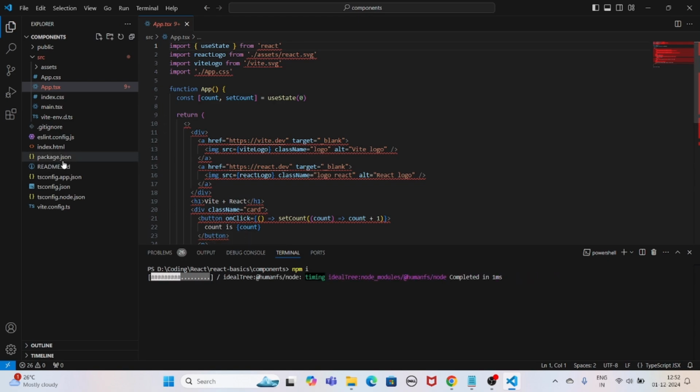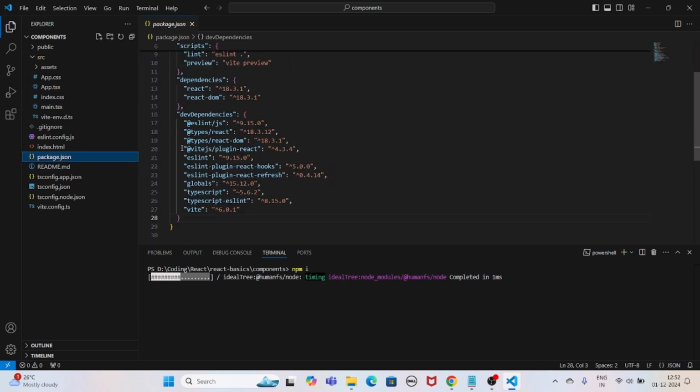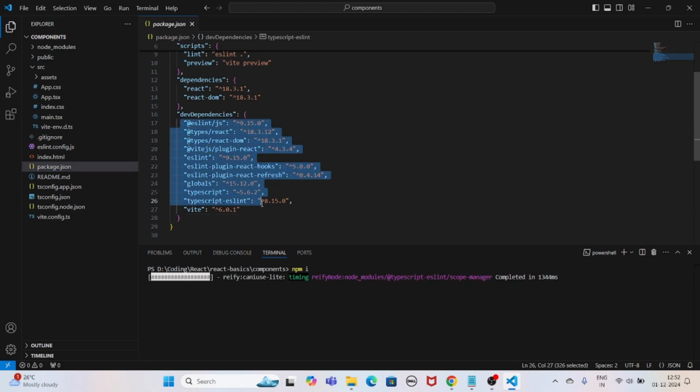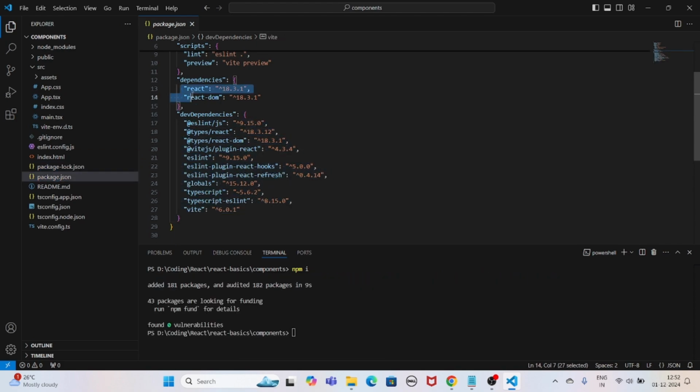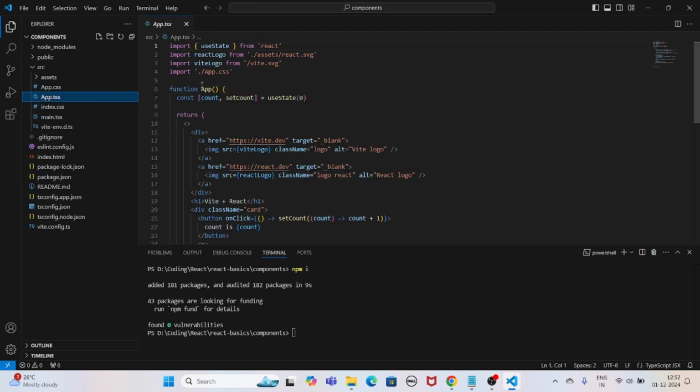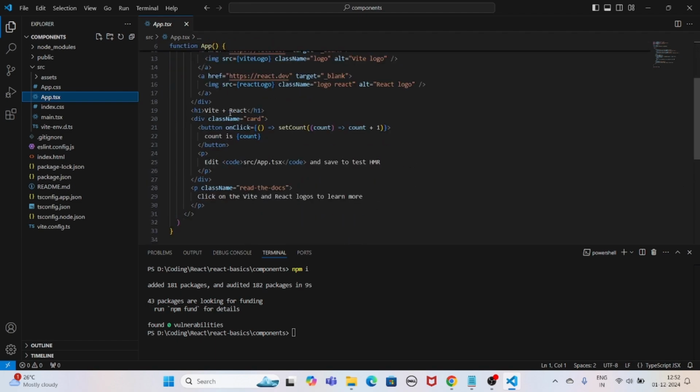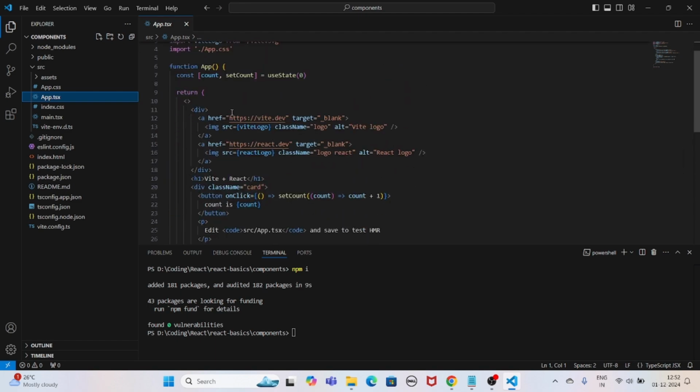What dependencies will be installed? All the things that are mentioned in package.json will be installed. So these devDependencies and these dependencies which are present will be installed on your system. After installing, the errors will be gone. That's it. Look at it now: the errors are gone, everything is working clean.